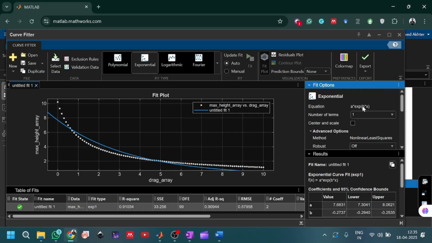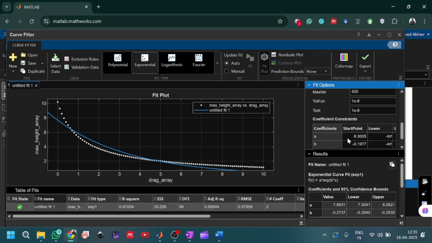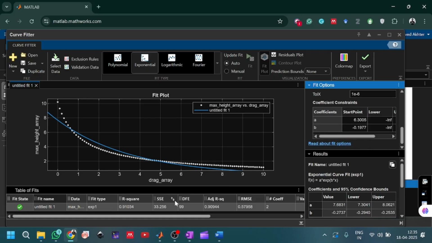So this is your equation, a e to the power bx. You have to select the starting value of a and the value of b. After you select, it will fit and show you the results here: the a value, the b value, and the r square. For a good fit, it will be around 0.98. So that will be a good fit.